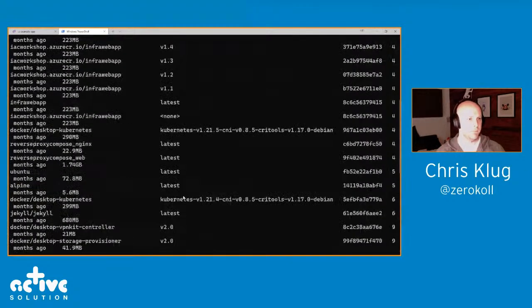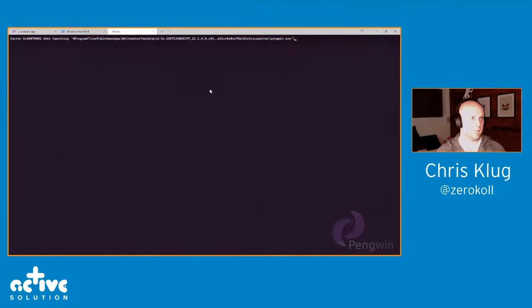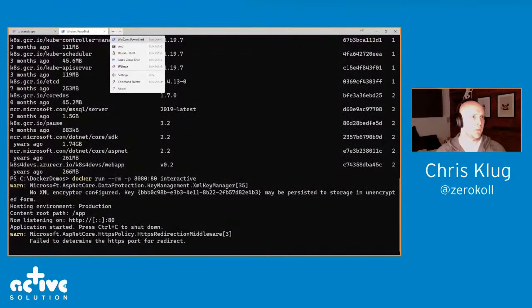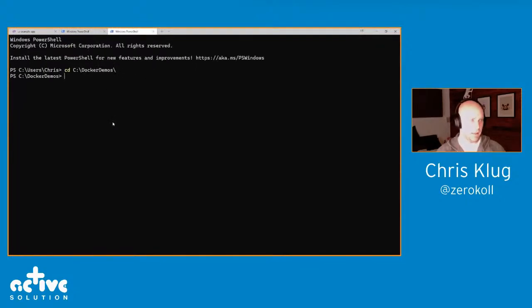Hello. So why is that not stopping as it should? Okay, so it locked up my window. Let's go ahead and, I don't want Linux, I want to have that thing. Let's go cd /docker demos. I'm back in action again.